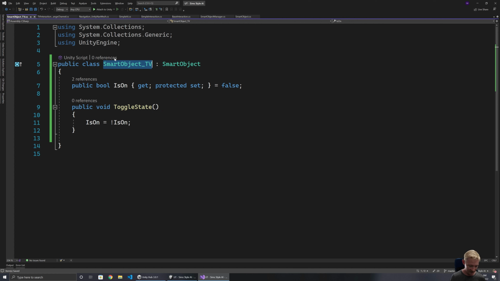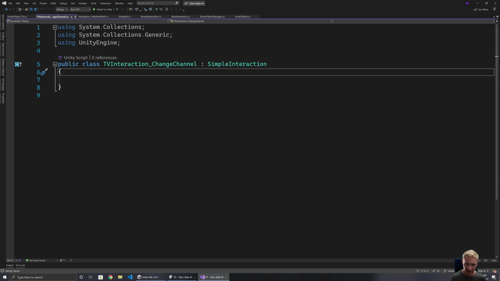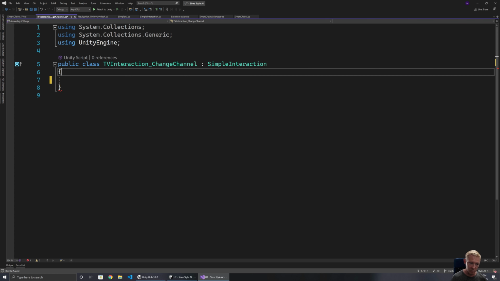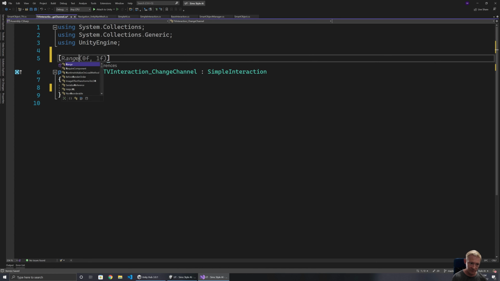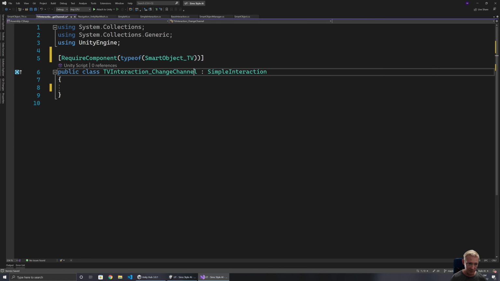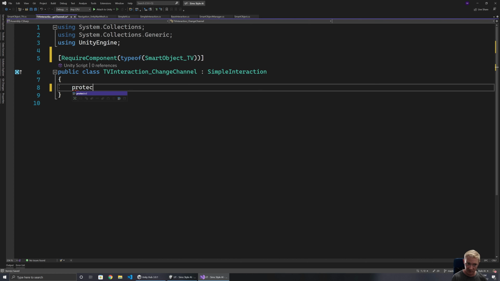So then our change channel one, well, what it's going to need is to know the smart object that it's linked to. So this is going to require a type of our TV. It's going to need to keep track of that. So linkedTV.